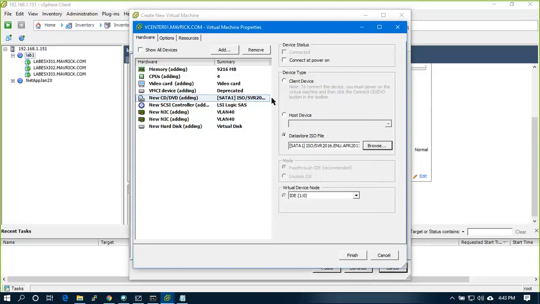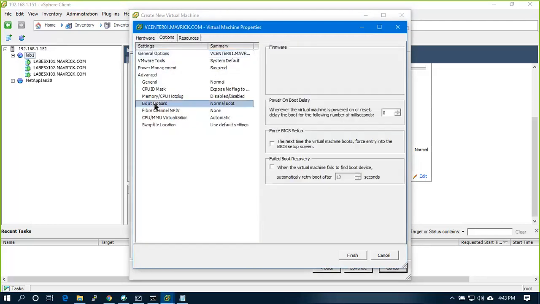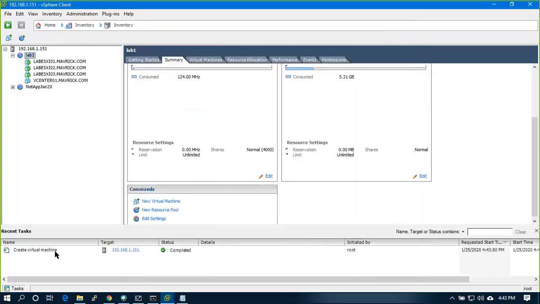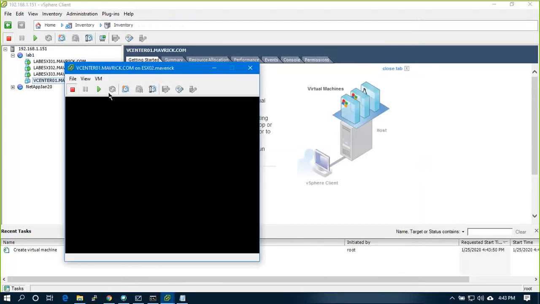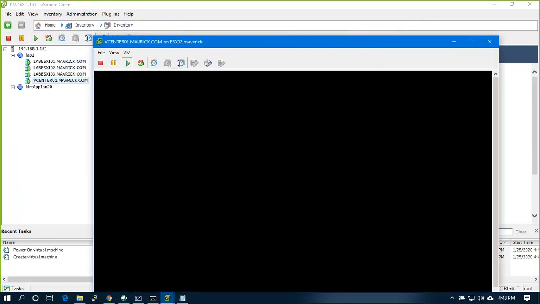Okay, connect at power on, options, boot options. Again, I'll say 10,000 milliseconds. Finish. So the VM has been created. Open. Power on. So it will load Windows now.